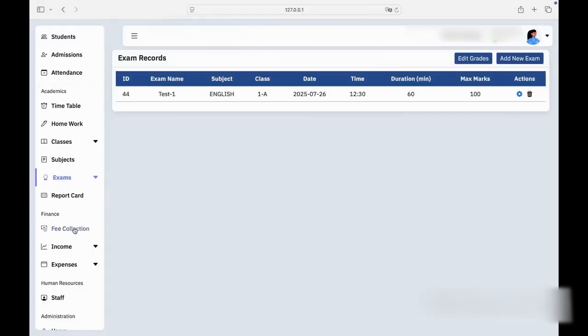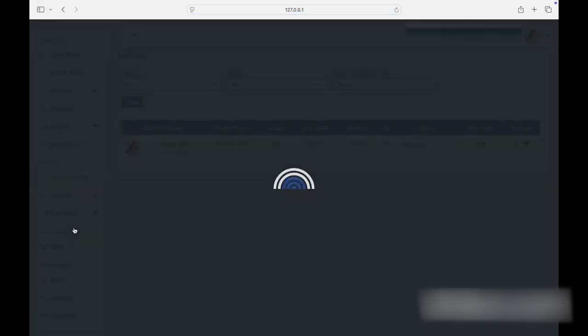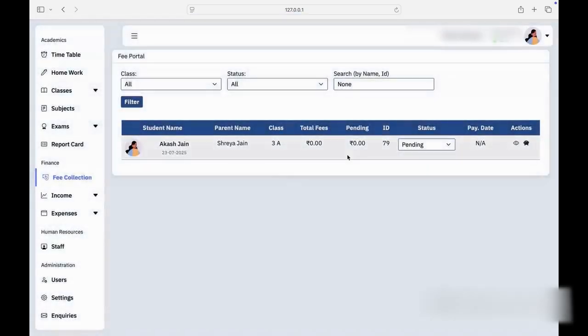Now let's navigate to the Fee Collection page, where we can manage and add fees for students. At the top of this page, we have multiple filters that help us quickly find students, by class and section, by their fee status, or even by name or student ID. Below the filters, we see a list of all students. Next to each student, there are two buttons, Add Fees and View Fees.